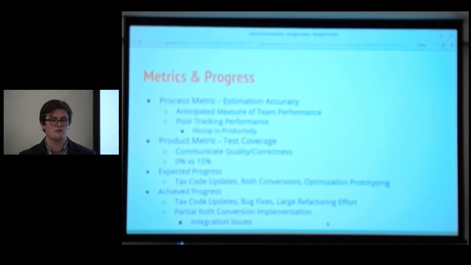But for our product metric, we used code coverage, which is actually pretty nice because it allowed us to communicate with our sponsors the level of correctness and quality in the product that we were building, which is a very high priority for them. That was a big need in terms of the business side.